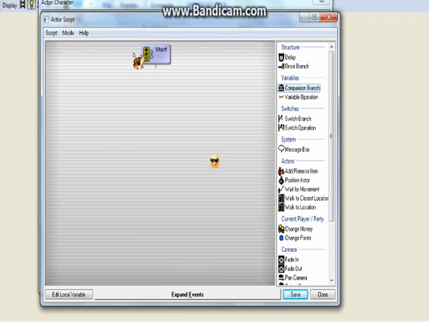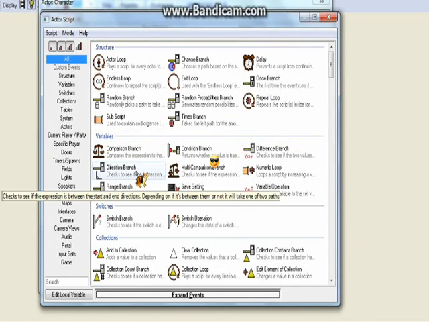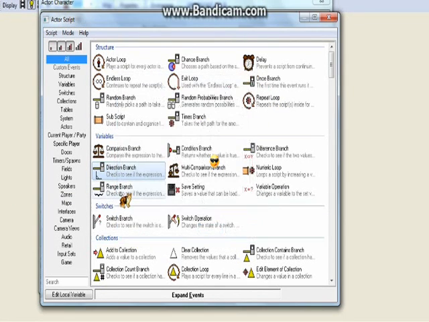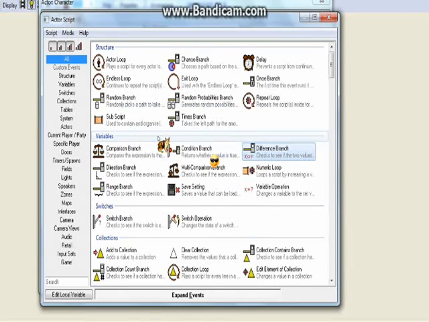So no matter what you pick, it'll be that. But I found out a way that you can make it so you can decline it, so I will show you how. Some of you probably already know this. Difference branch. Okay, so I'm just gonna have to make two variables first. I haven't made any yet.